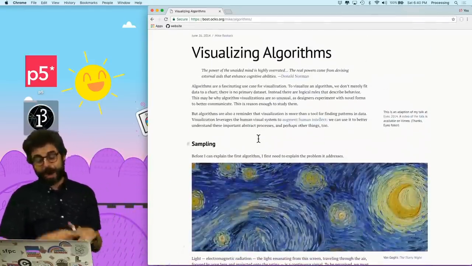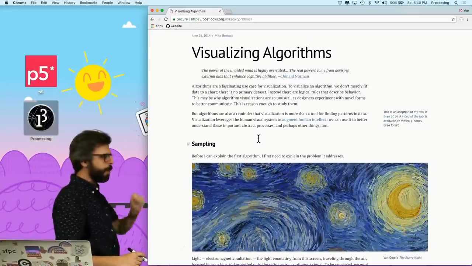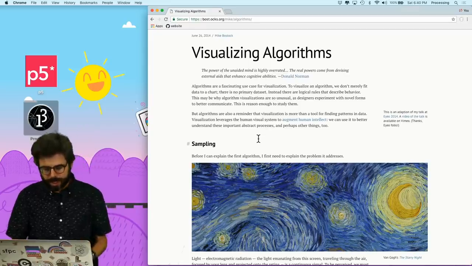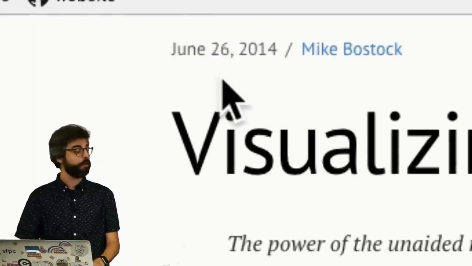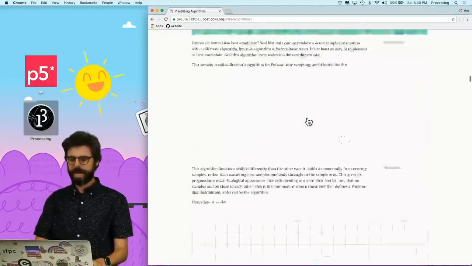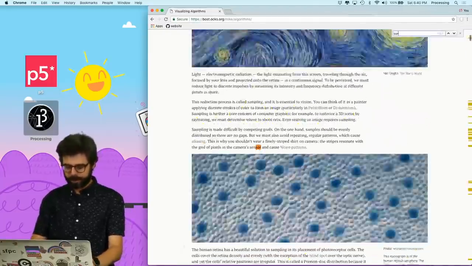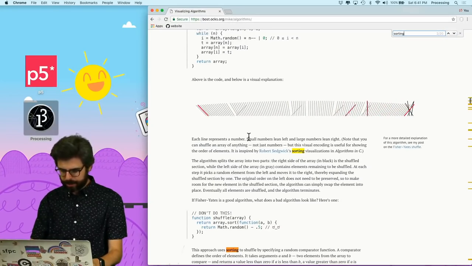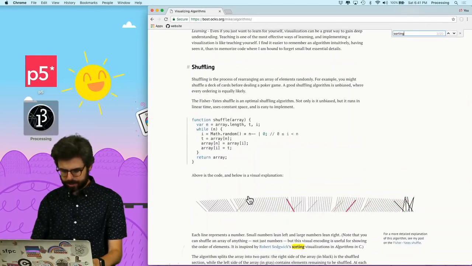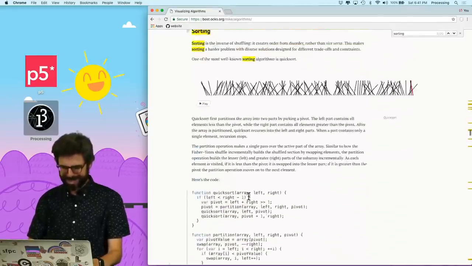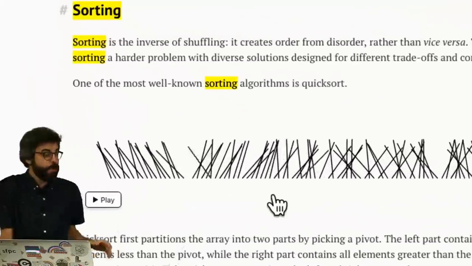But this is inspired by many things, but most notably, probably this article called Visualizing Algorithms by Mike Bostock. This is actually an article from 2014. It has a wonderful set of interactive explanations of different algorithms. I'm gonna search for sorting. Well, that's the shuffling one. Sorry, I'm gonna search for sorting. Right here. So this is visualizing the quicksort algorithm.